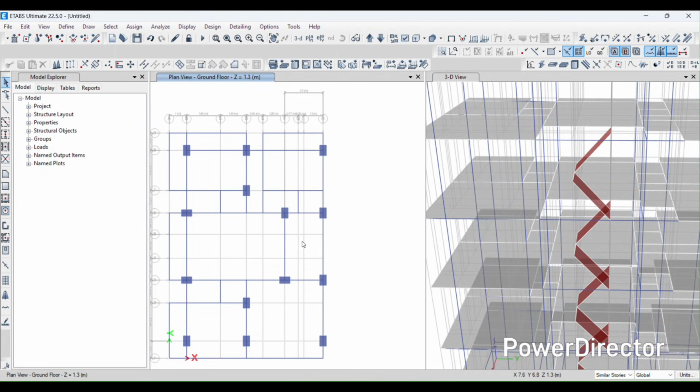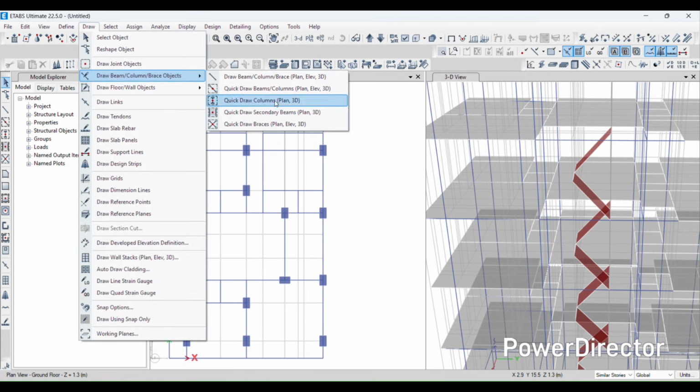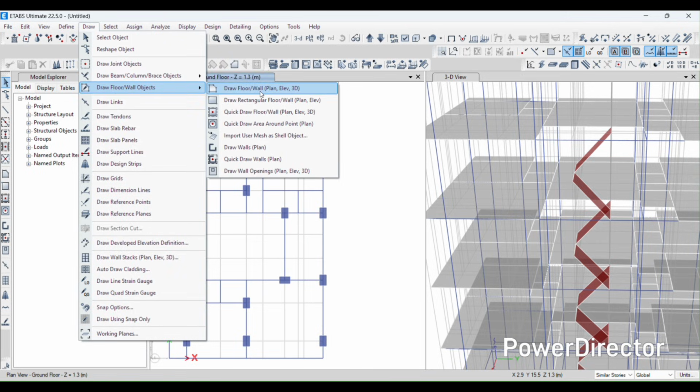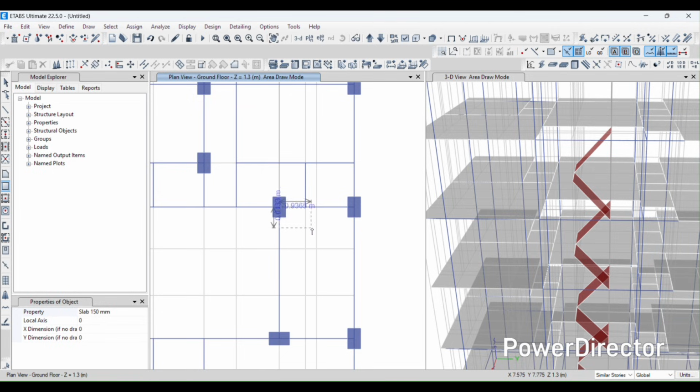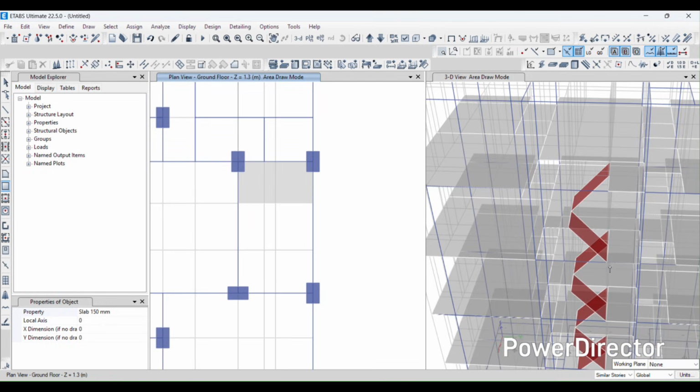Now we have to draw the landing. From here I am drawing the landing to similar floors. So I go to draw, go to quick draw, go to floor. Now I am drawing the floor slabs. So the landing has been drawn here.